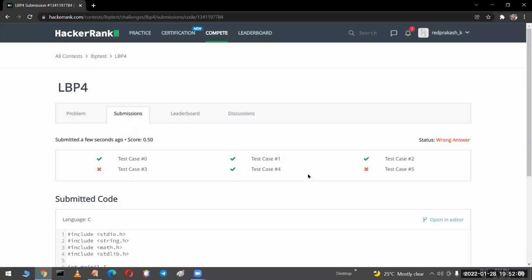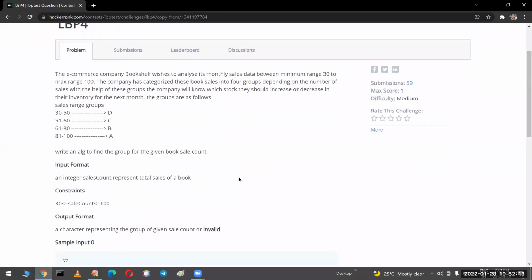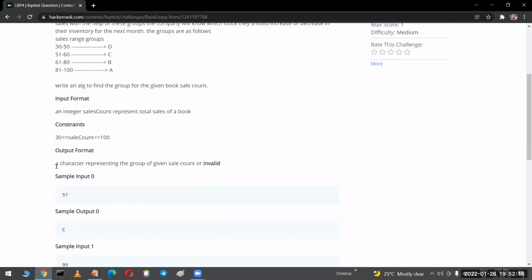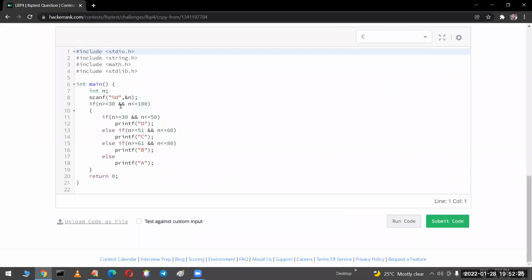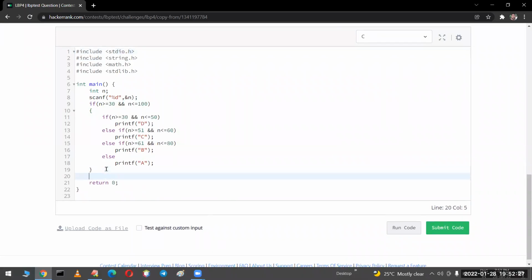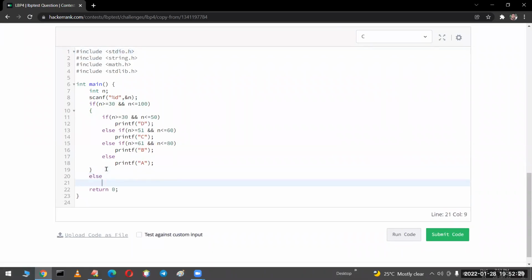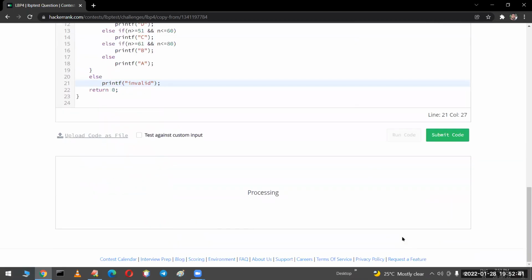Some test cases are failing, so maybe there is a problem. Let us see if there is any message. The expected output is a character representing the group of the given sale count, or they print invalid. That means if the data is not in this range, they expect an else message, invalid. So we have to read the problem statement very clearly and then implement. Let me run the code now.